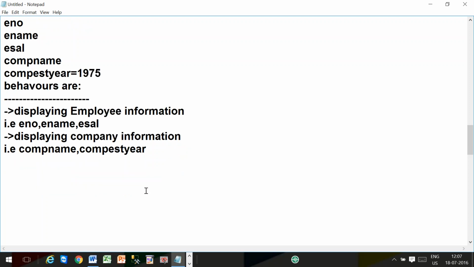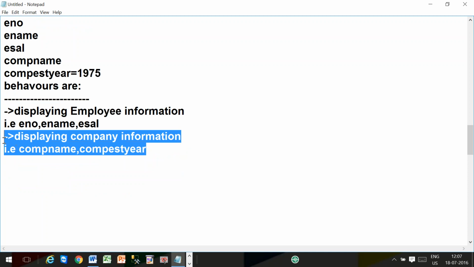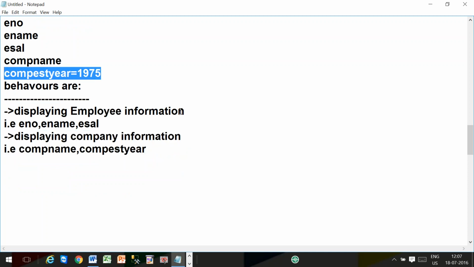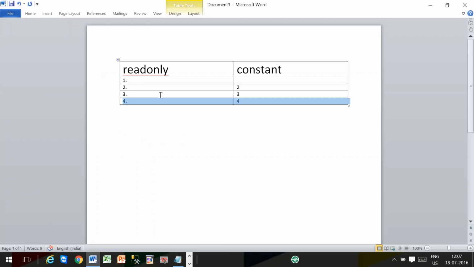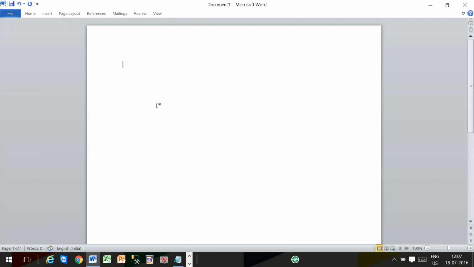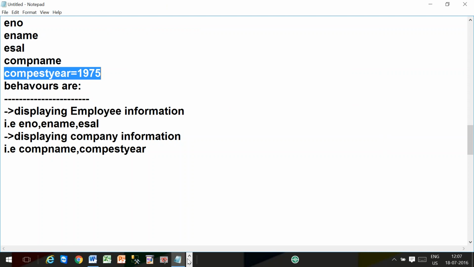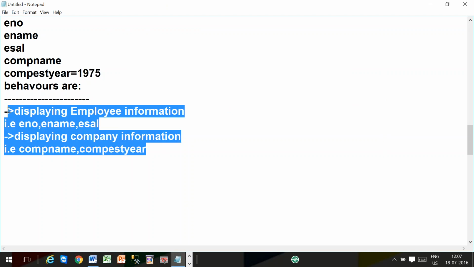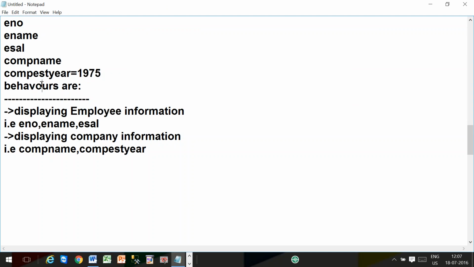Right. Displaying company information, that is company name and company established year. Let's say the established year is 1975. Now you can see the UML. Let's complete the UML. I need behaviors, and automatically you need initialization mechanisms. That we will show in the UML.